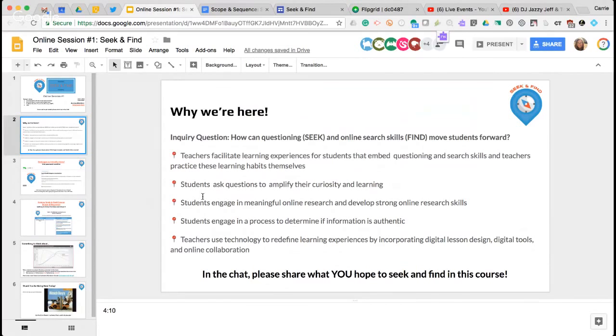So you can see for yourself the aims that we followed as we were developing the course. And if we look down at the bottom one, we are hoping to use technology to redefine learning experiences. And what you'll work with during the new content part of the course is a HyperDoc. We're hoping to model the use of that as digital lesson design, embedding some digital tools that we like and some online collaboration tools that we think are powerful.